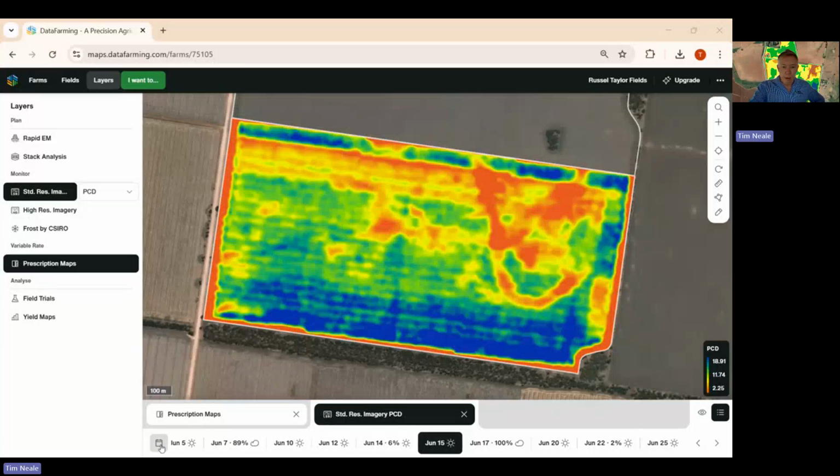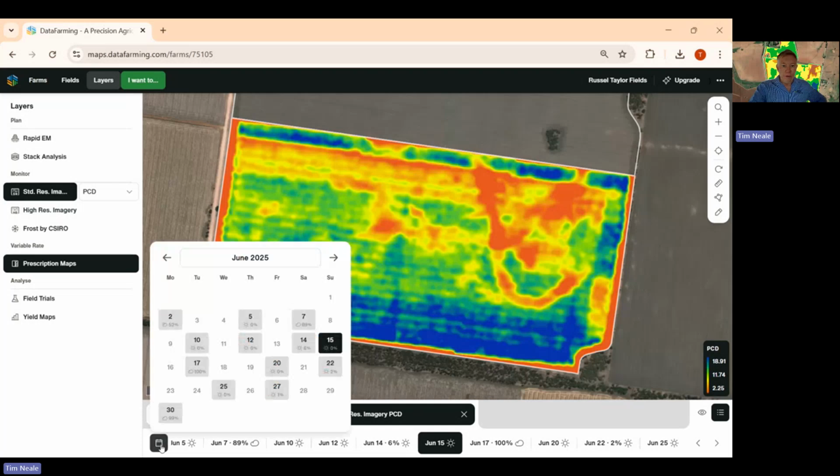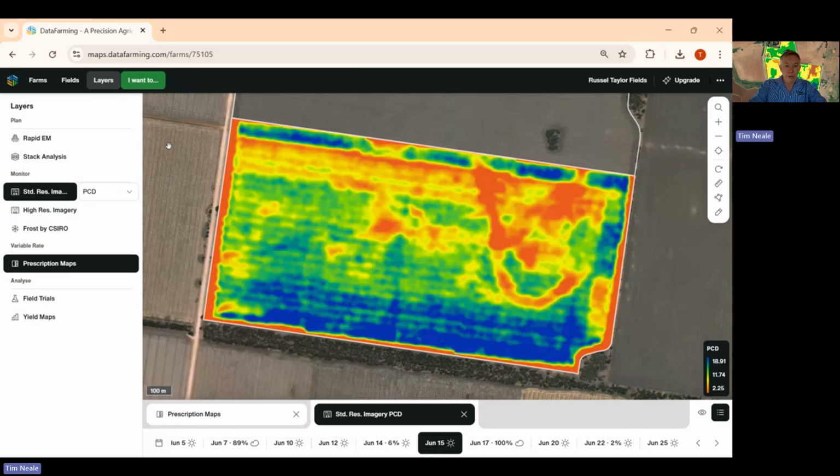You can also search back through the dates now on the DataFarming platform, where you can click that little calendar button down the left there. It will bring up all of the available satellite image dates for you, or you can just grab your latest one if you're mid-season.